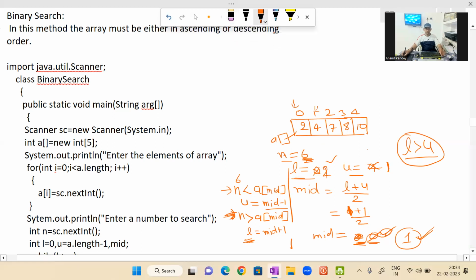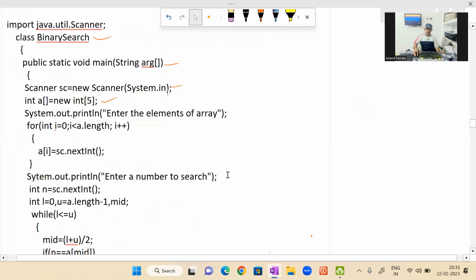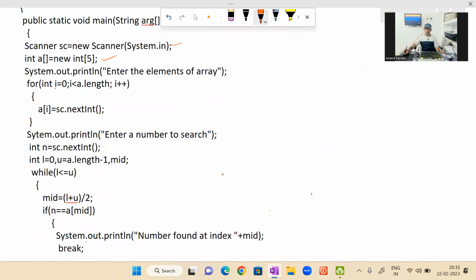Okay, then I'm coming to the code. Let's discuss the code, the program. These things are clear, I think. Main function, scanner, then array declaration. Consider that the array we have declared holds these elements. I'm taking the same values, 2, 4, 6, 7, 8, any values in ascending order. Please remember this, it should be in ascending order.